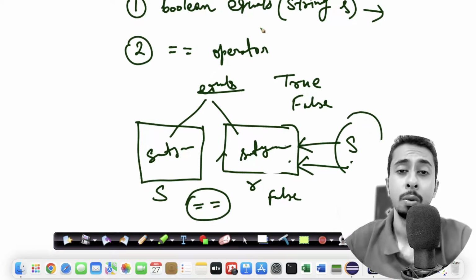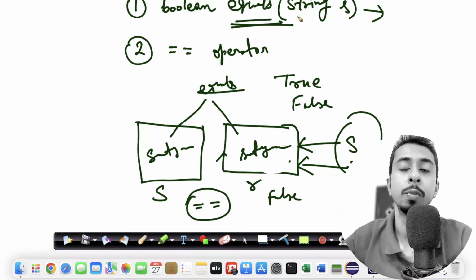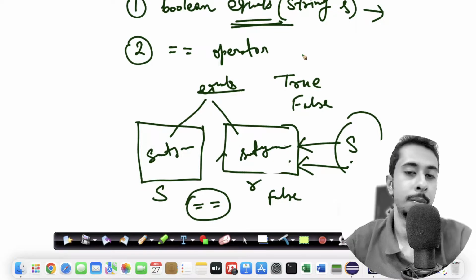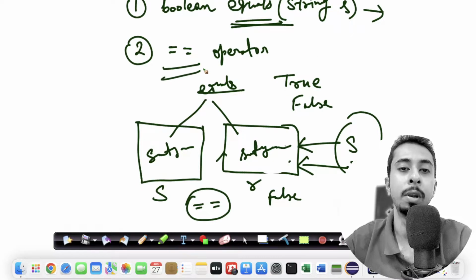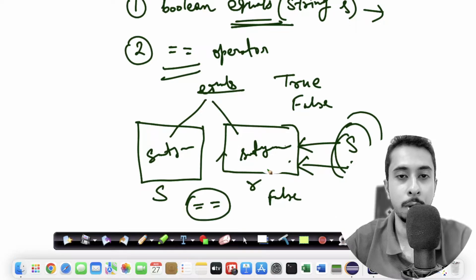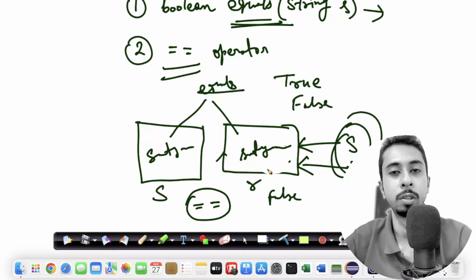So the equals method will be useful when you want to check whether the values inside the objects are the same or not. In that case you will use the equals method, and you will use the double equals operator only when you want to make sure whether S and R are pointing to the same reference, the same object or not. If that is what you want, then you can use the double equals operator.